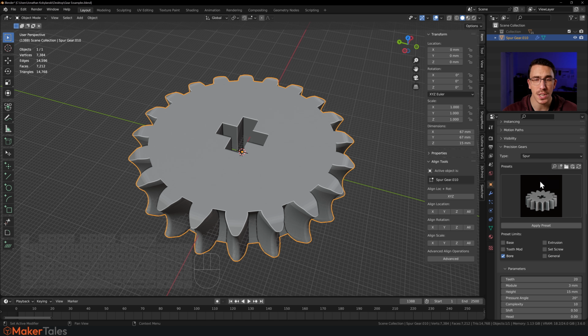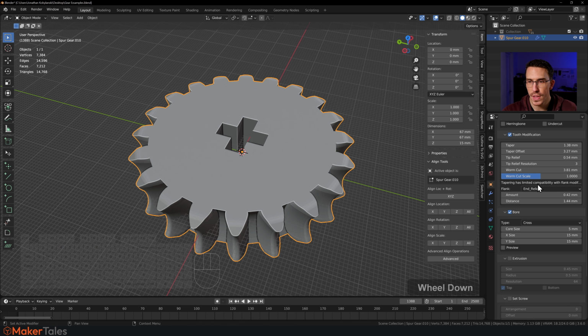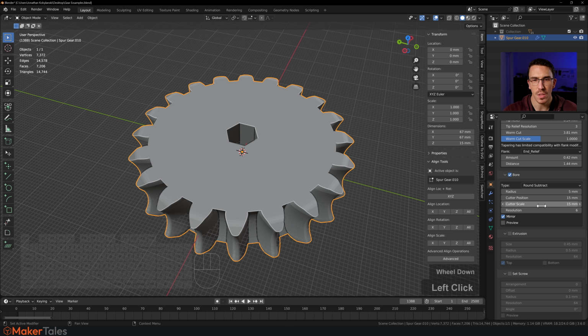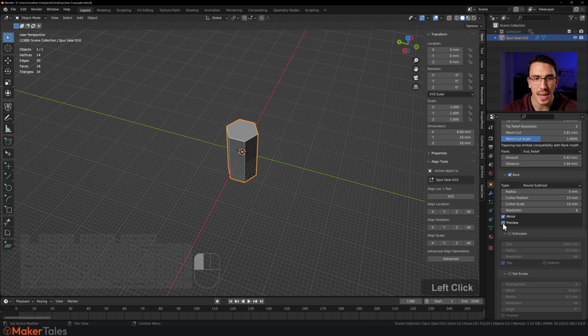And there you have it. Nice, quick, and easy. Now, with that, there is also the round subtract. The round subtract basically will go in here. We can put in whatever resolution that we're wanting, whatever radius that we're wanting. And you can also click a preview that lets you know what exactly is going to be cut away here.